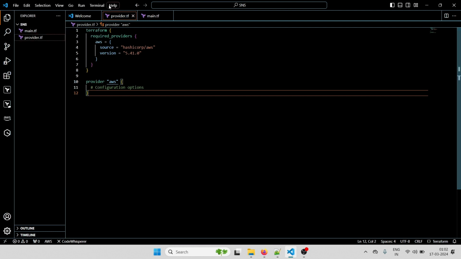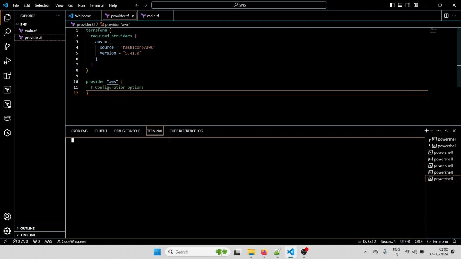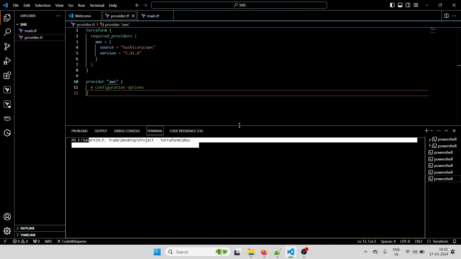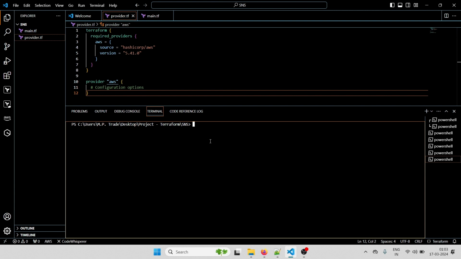After saving it, you have to go to the terminal, just open a new terminal, or you can directly open it if you know the shortcuts. Now the terminal window is open. Now you can initiate the AWS configuration, aws configure.